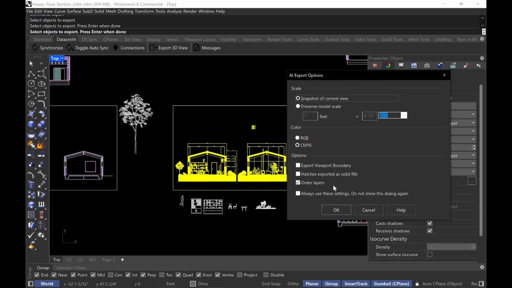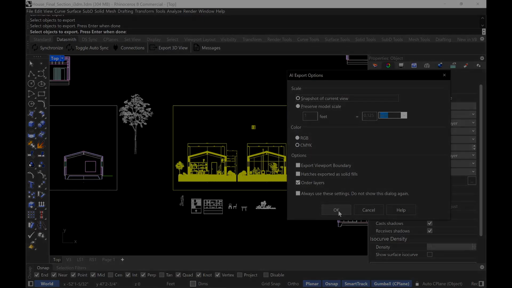And then what's really important is that I want to get order layers. That's really important. That's going to keep your layers organized. Like it'll group the clipping plane intersections together. It'll group the curve layers together. It's very important that you have that. And then you click OK. And I'm going to transition over to Illustrator now.